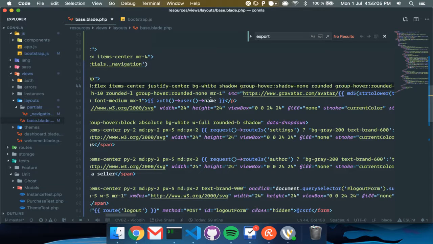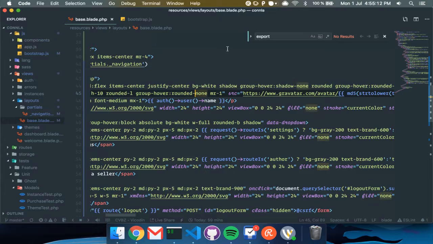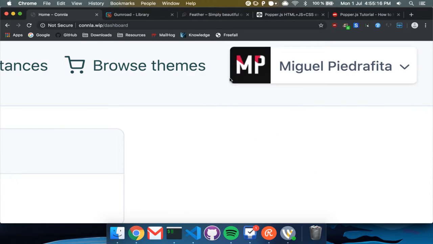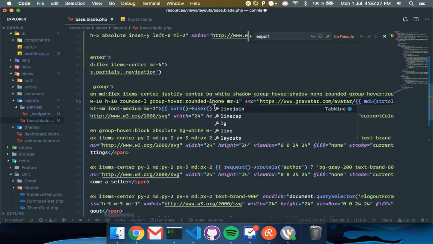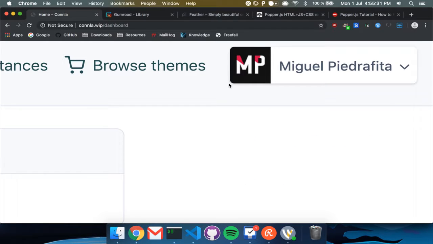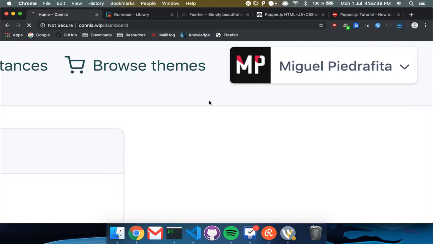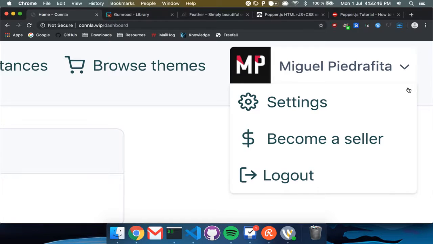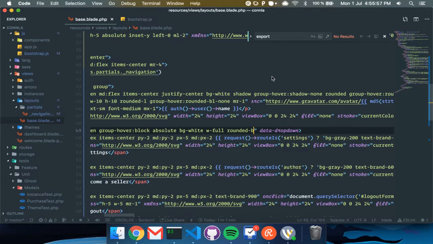And now here same rounded. I want this and this to be none, so like rounded L and then rounded L on the bottom left, I think it's BL. Yeah, and I want to remove this shadow from here also, so it is completely flat, and I want to add a shadow to the whole thing.